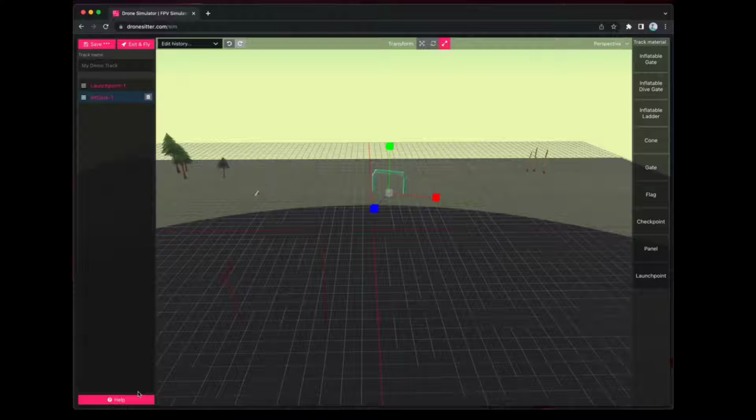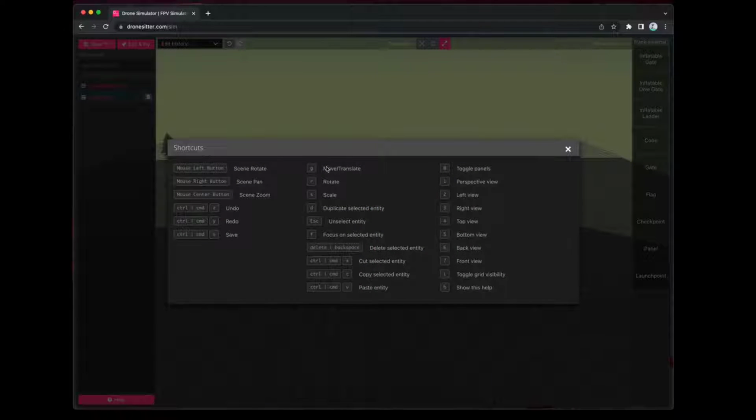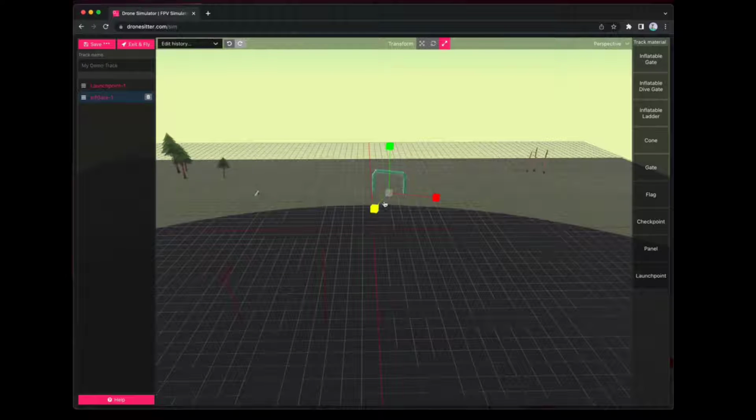And also there's resize. You can resize the gate by clicking on that. And then of course you can also use different shortcuts. For example, G for move, R for rotate, and S for scale. These shortcuts are very similar to how Blender handles similar transforms. And D for duplicate selected entity. And we're gonna use that a lot.